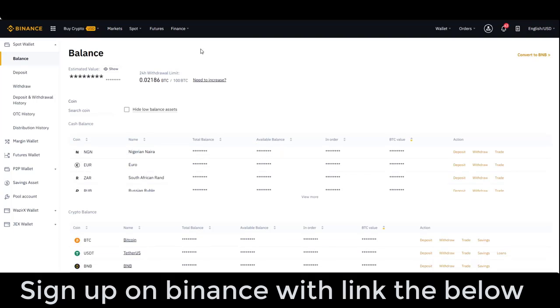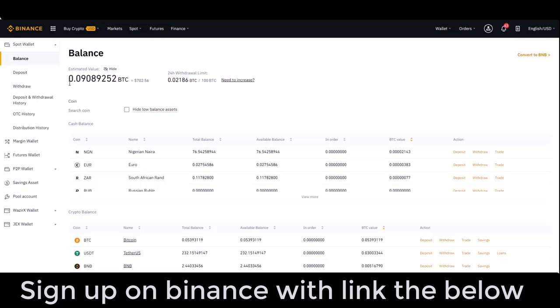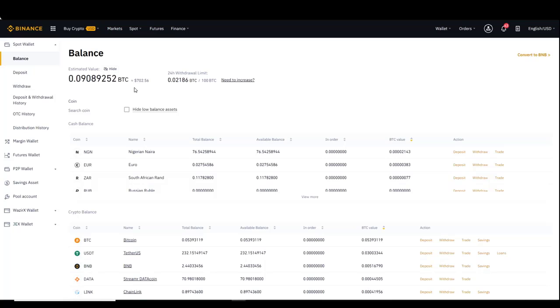Here you can see my amount right now. It's typically hidden, and you can click this eye button like this, and this will help you see the value of your Bitcoin. You can see here I have $702. I don't even know how I got that amount.